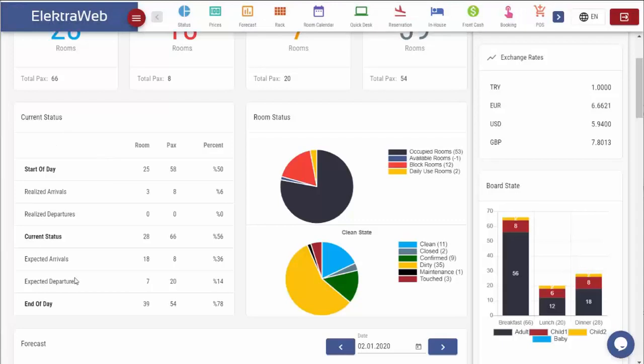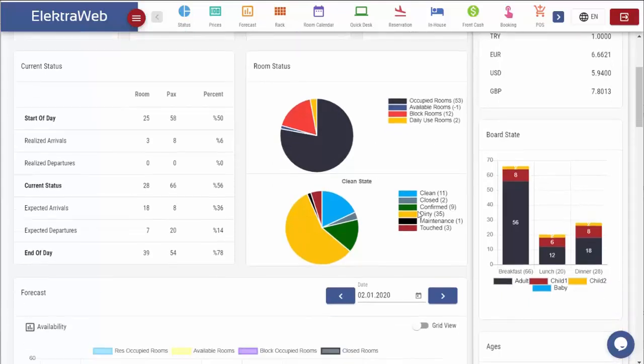In this screen, we can see the hotel's general status, morning status, realized arrivals and departures, current status, expected arrivals and departures, and status at the end of the day. These were shown in the form of percentages. From the room status screen, we can see how many rooms are full or free, how many are blocked, or in daily use. Here, the room status screen is shown.